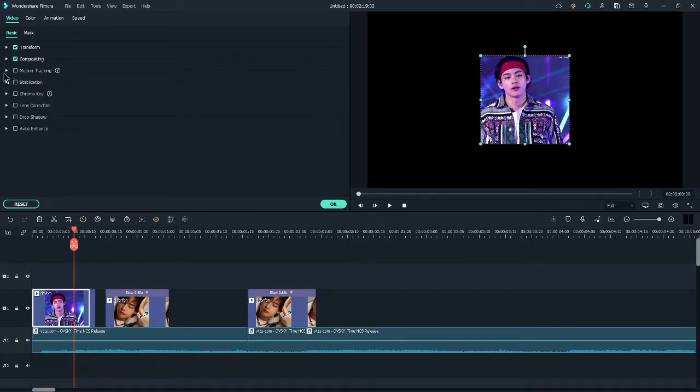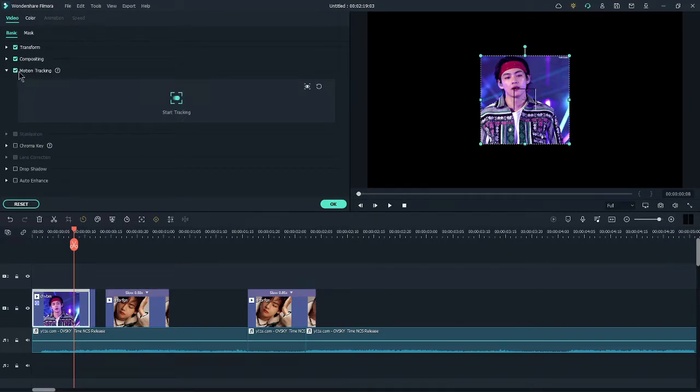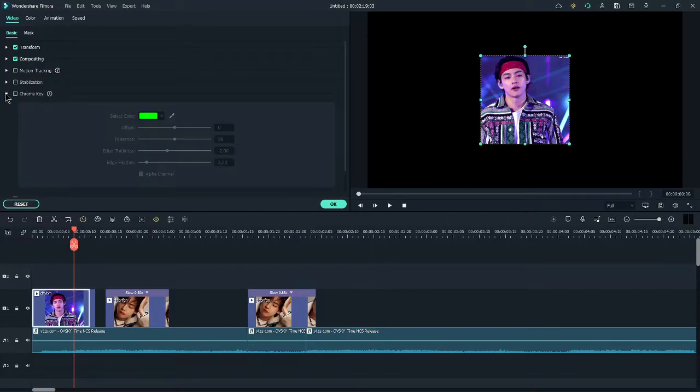Right. Motion tracking is only working when you didn't change the size of your image, like if you didn't zoom in or something. I'm going to show you this in a second. Also, we have some of these things I'm not even using. I'm just going to show you what I know.